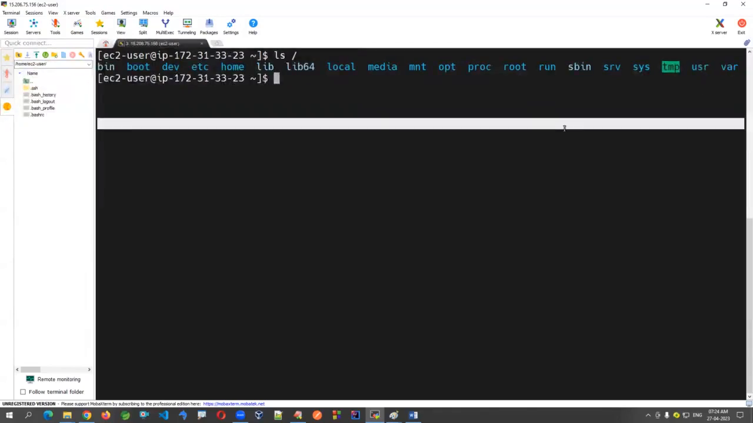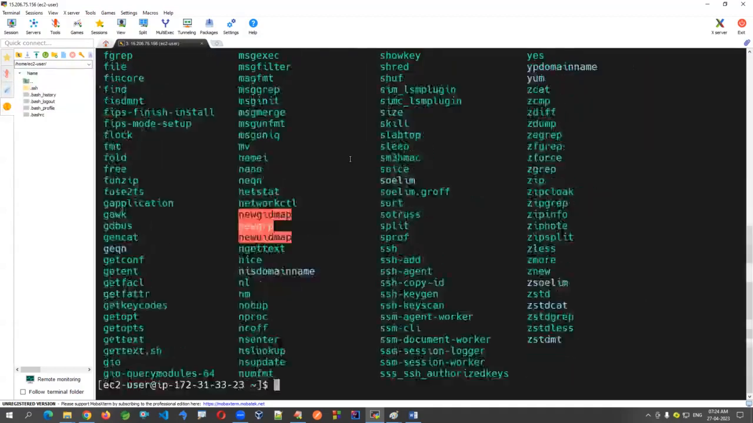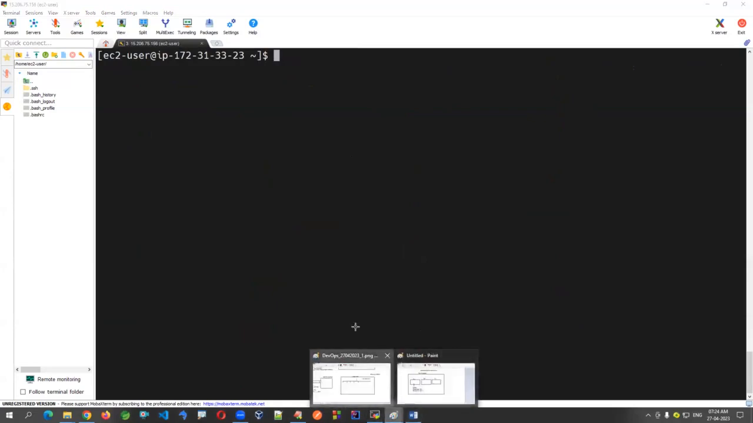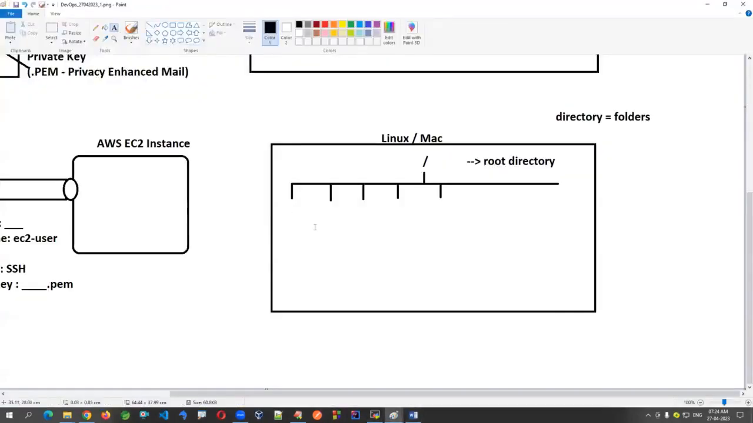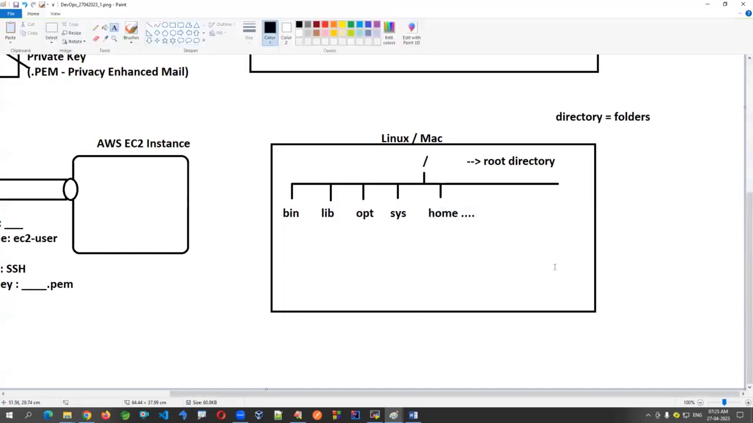This is where we have a lot of folders, a lot of directories. If you want to see what is in the bin, again you can type ls /bin. You can see so many. I'm pressing Ctrl L to clear the screen. You will find a lot of folders, these directories I'm just giving here. You will see bin, binaries. You will see lib, libraries. You will see opt, you will see sys, you will see home. There are so many directories available.